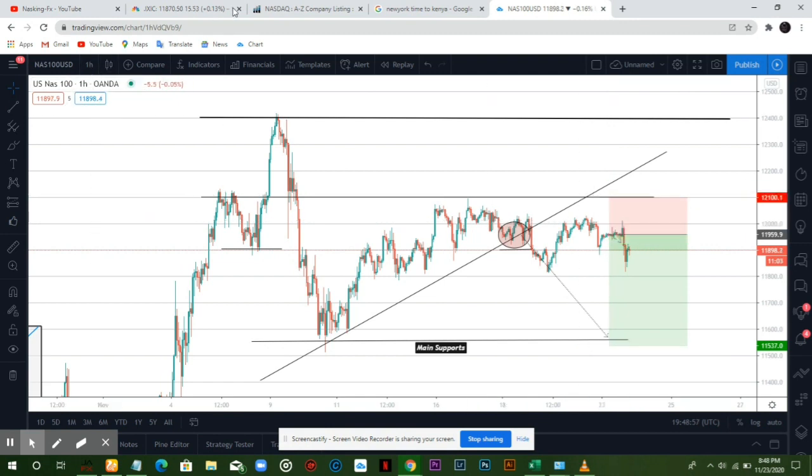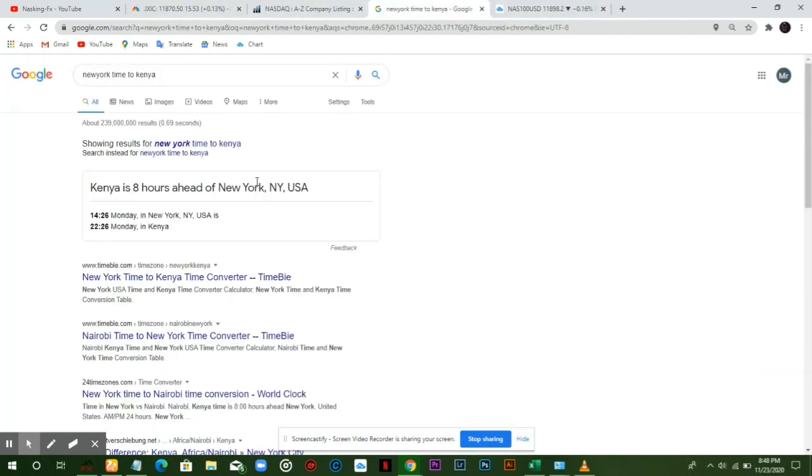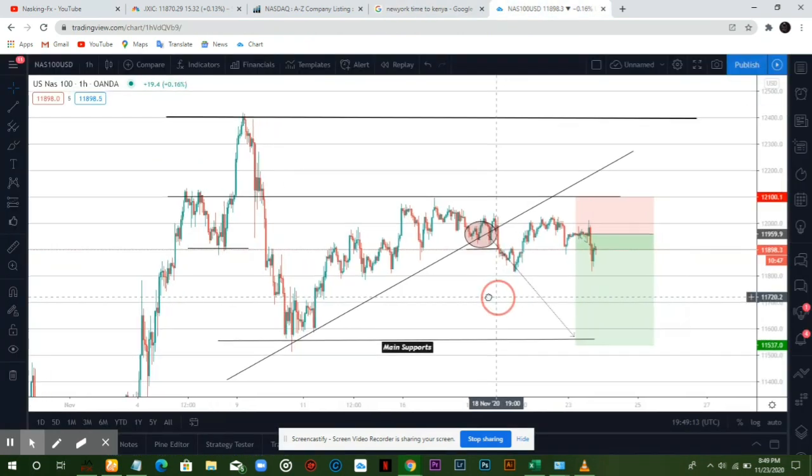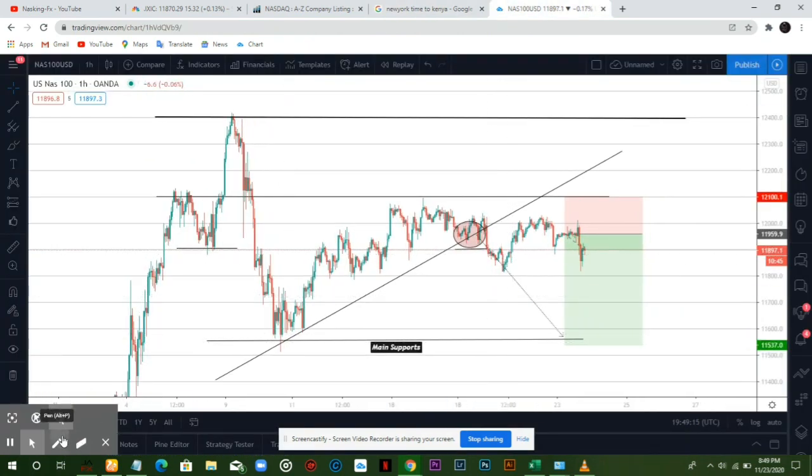But this is what I was trying to say when I was explaining the opening time sessions for Nasdaq in New York, which is 8:30 a.m. for New Yorkers, and for me in Lagos, Nigeria, it's 2:30 p.m. So during 2:30 p.m., this was the move we got. We got almost 200 points, a whopping 200 points over here on Monday. This is Monday, and on Friday we got this.